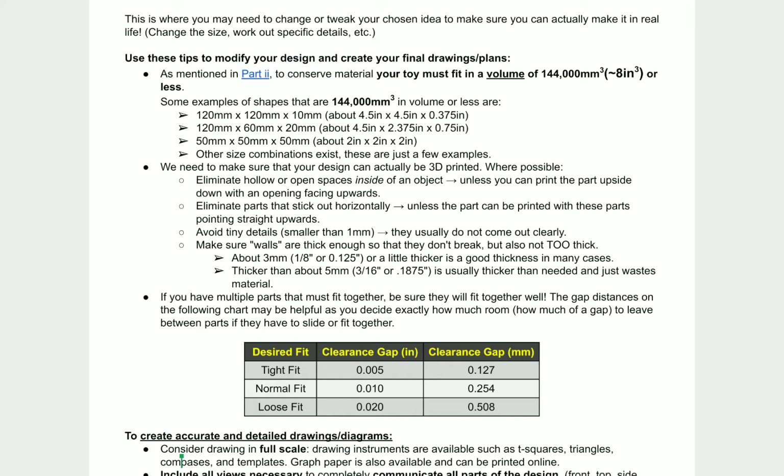So looking ahead here, we see that we do need to get our toy to fit into a certain volume. What that really means is we should try to stick to some different sizes here. And I give you examples, and a lot of you have been looking at these already. These are like a height, width, and depth. If you want more details on that, you can look at the part 2 video. Or just talk to me about your design and we could figure that stuff out.